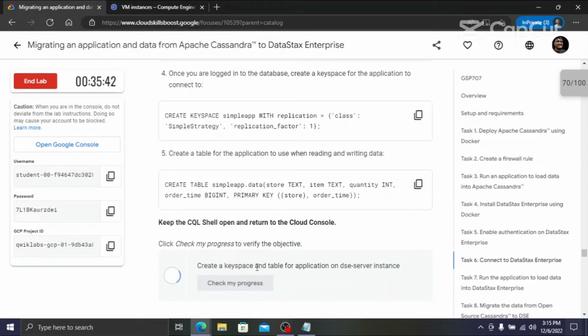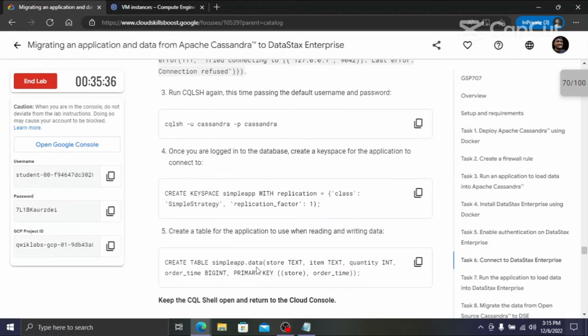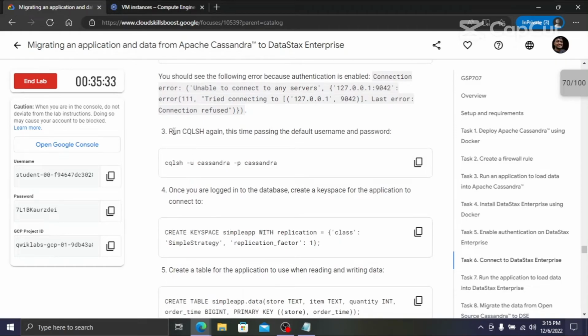Let's check our progress. No, wait once. We ran this code, no?